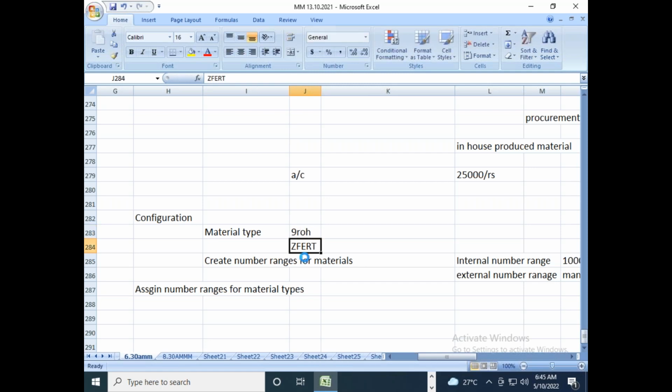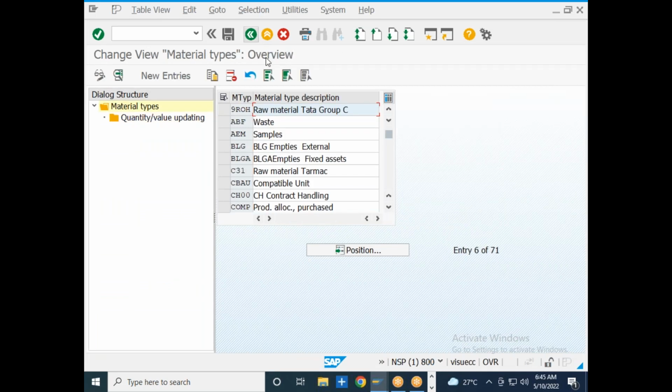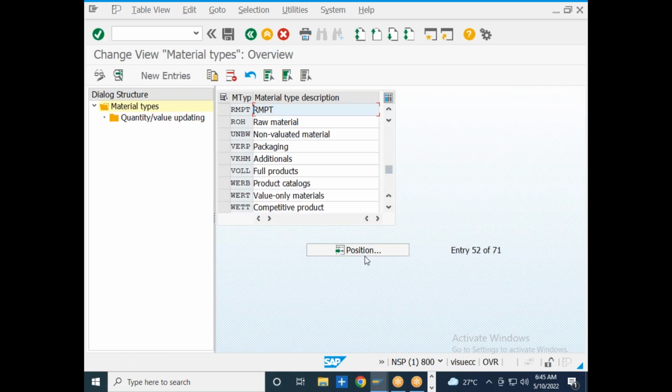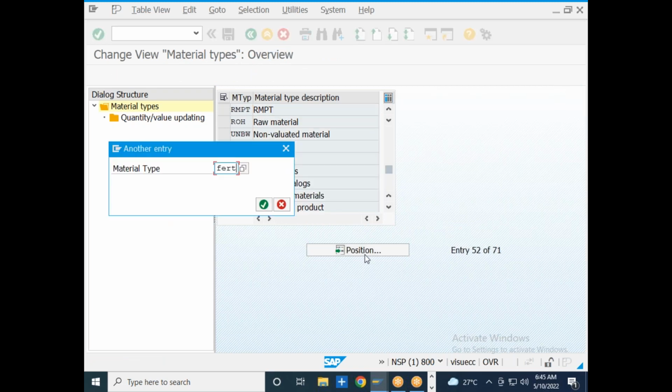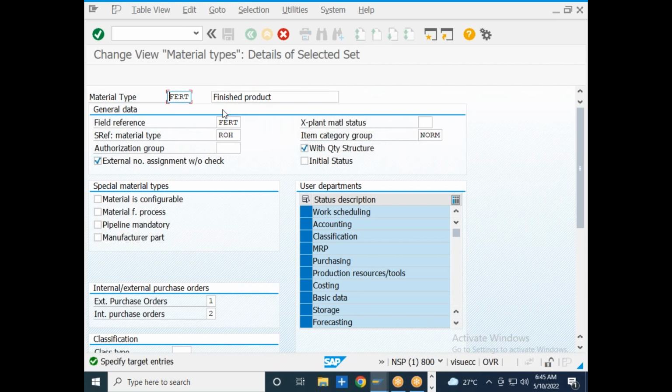I will also try to create 9FERT. How will I create it? I will take one of the SAP standard material types, FERT, as a reference, which is nothing but a finished material. I will select it, copy as, and 9FRT.